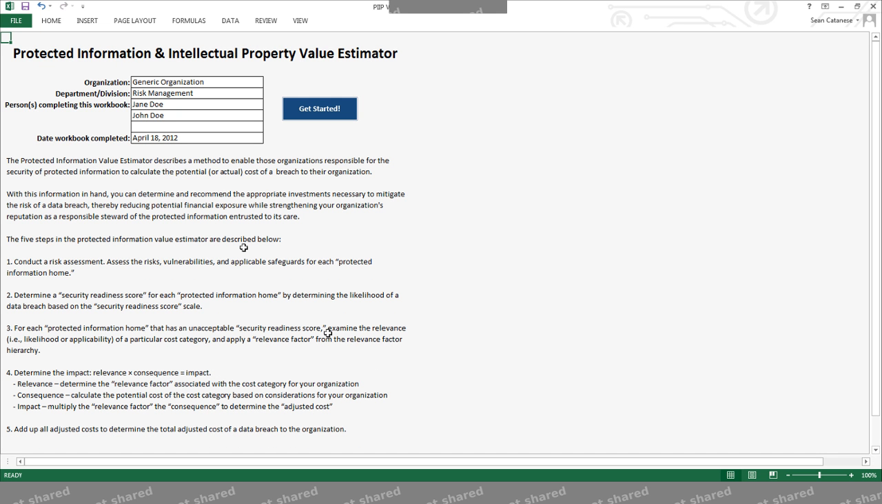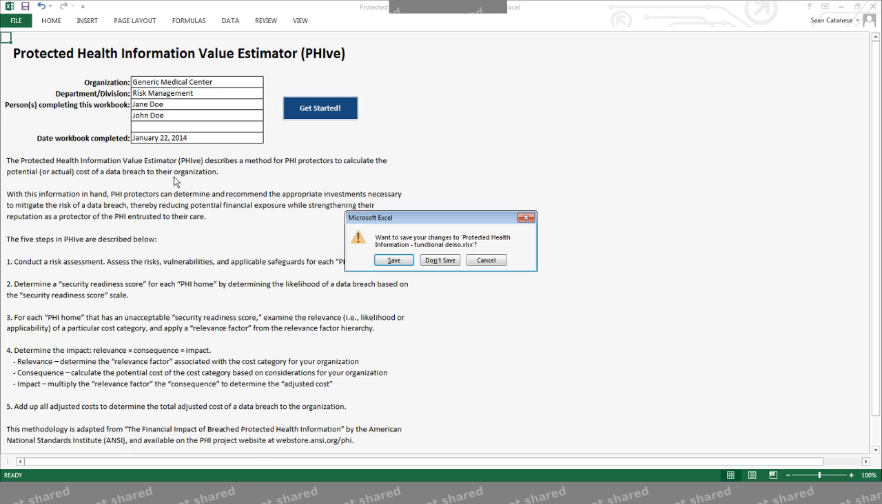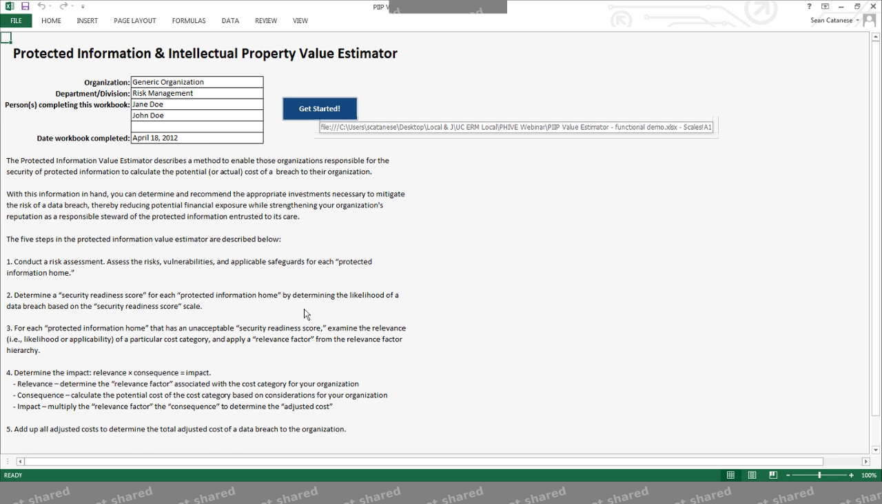And see, Emily, can you just confirm for me that we are able to see now the protected information and intellectual property side of this instead? Yes. Okay, very good.